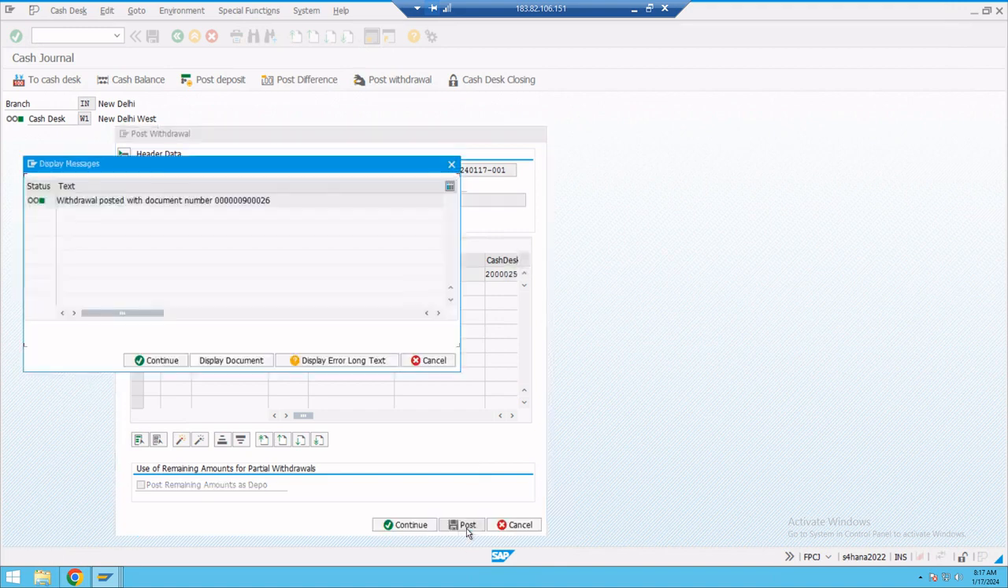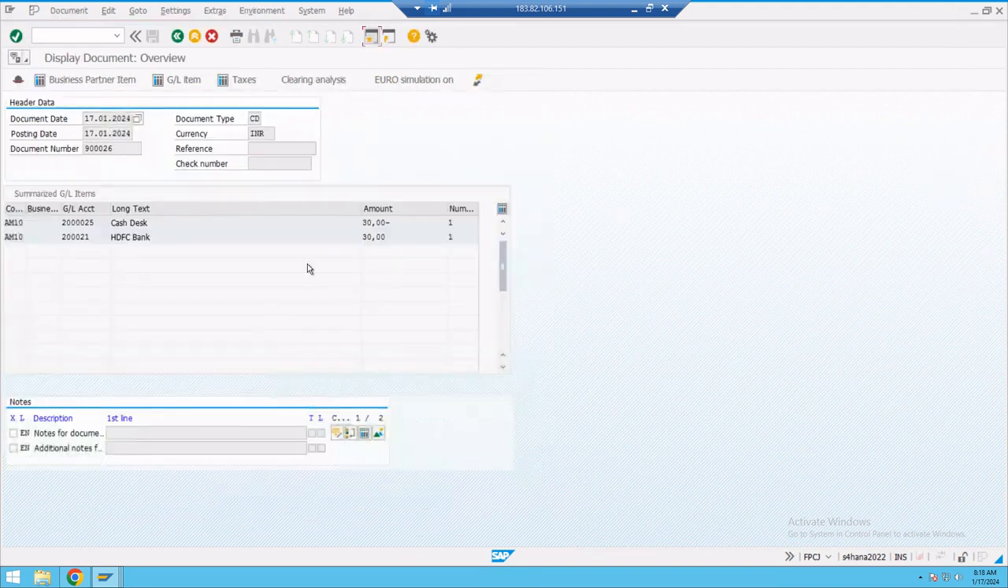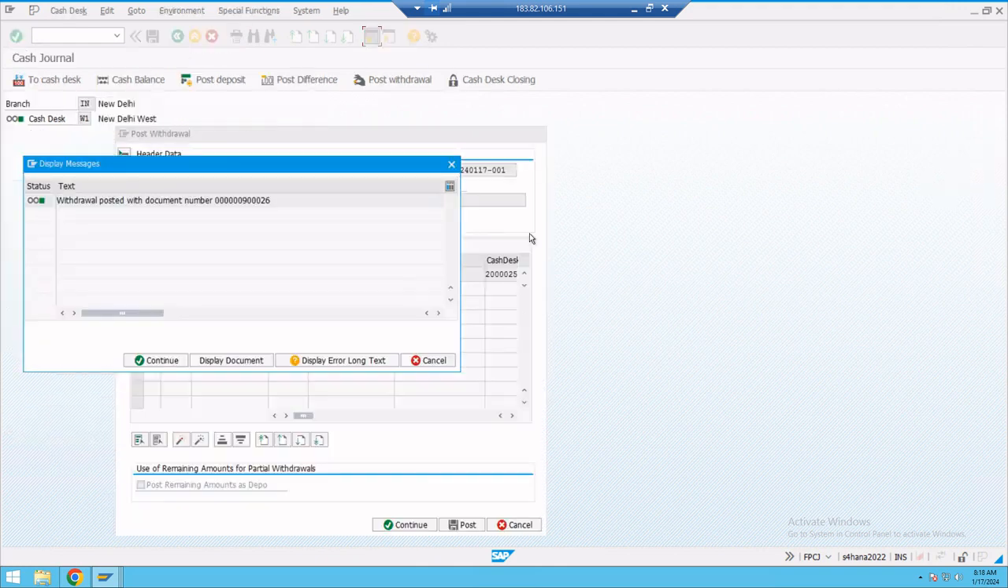Once the withdrawal is posted with a document number, if you want to see it, we place the cursor on this document and click on display document. You would be able to see this entry, which is HDFC bank account debit to cash desk account. We have received the payment from the cash desk account to our HDFC bank account. So this is how we do a withdrawal.